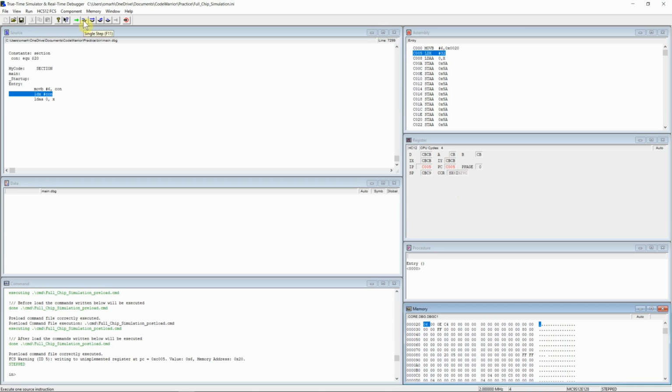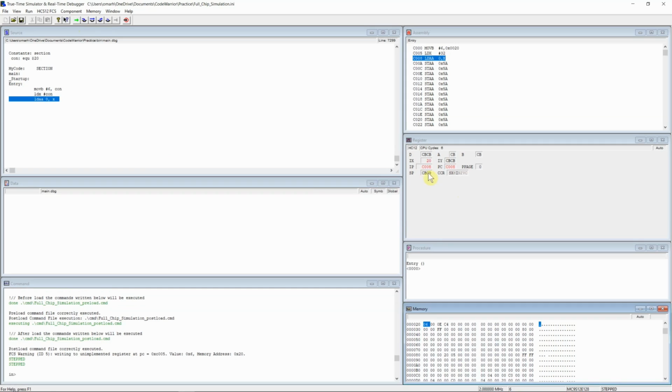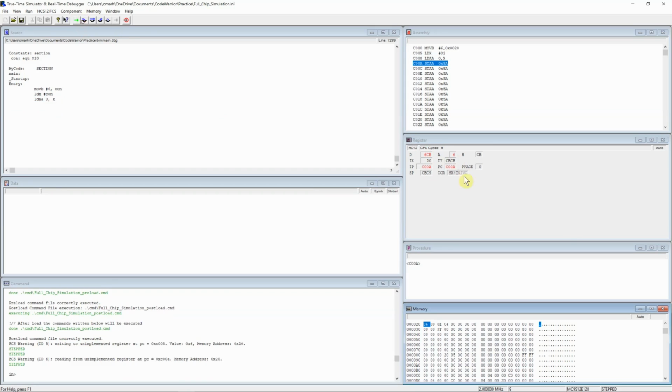Now when I run this instruction, x will be 20, as we said, which is the value of con, the constant. Now when we do LDAA, we're expecting x now to be the value that it is, 20. The program will go to memory location 20, grab the content there, which is 06, and store it into A. And A is now 6.